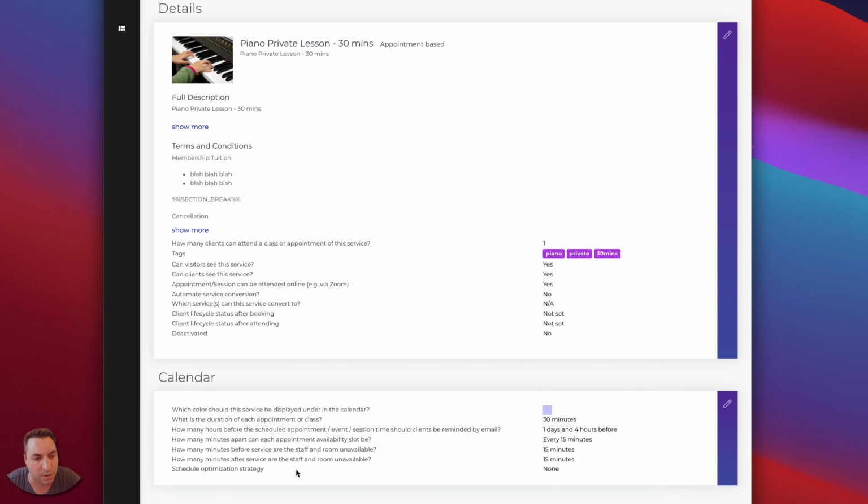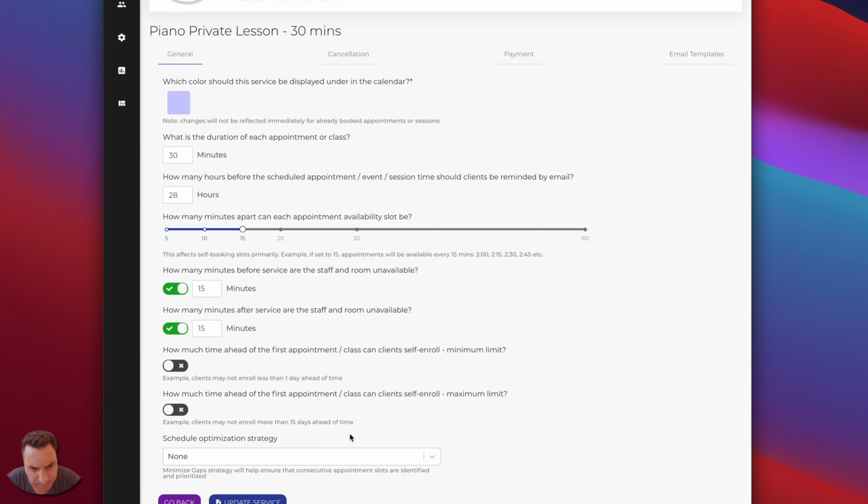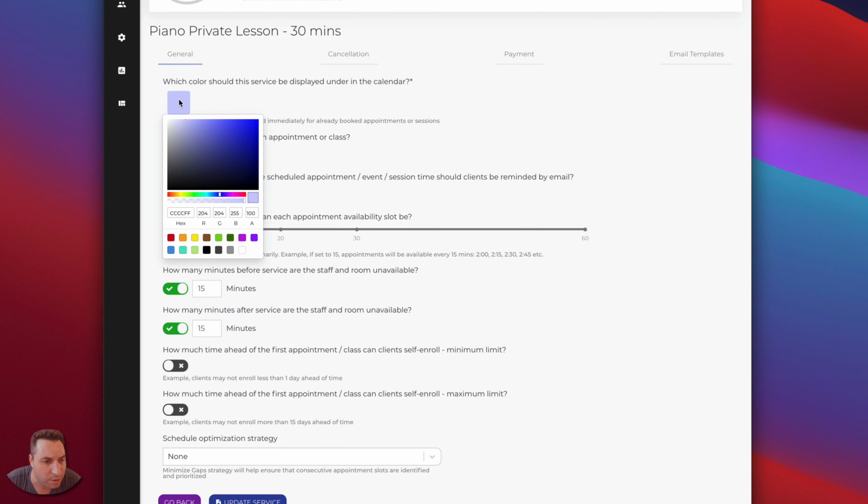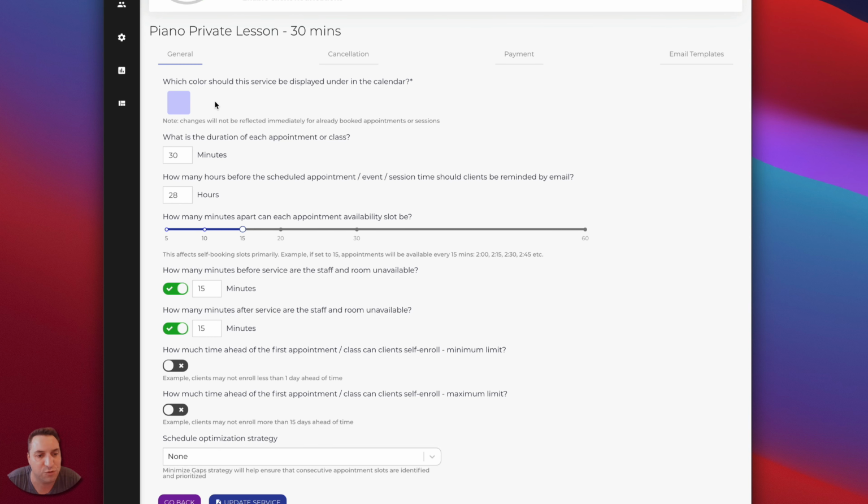Okay, so now we have our basic settings set. Now we're going to go into calendar. So again, we're looking at our regular piano private lessons, typically weekly lessons paid on a monthly basis. We're going to talk about payments in a minute. Here you can set up the color, you can set different colors for different instruments. This is per service. You can set colors for trials, for different instruments in different colors.